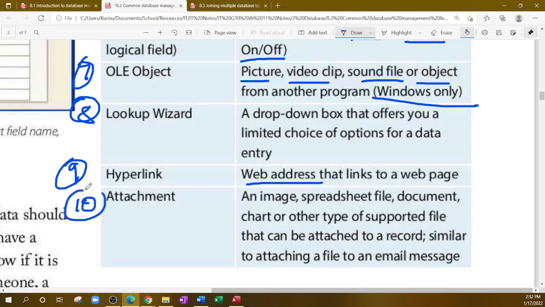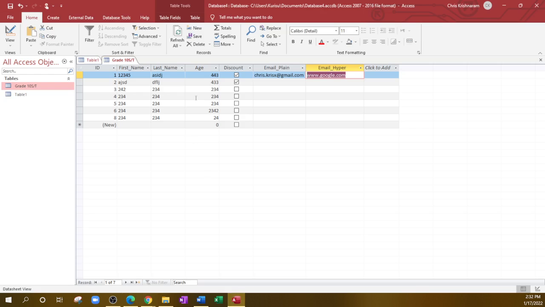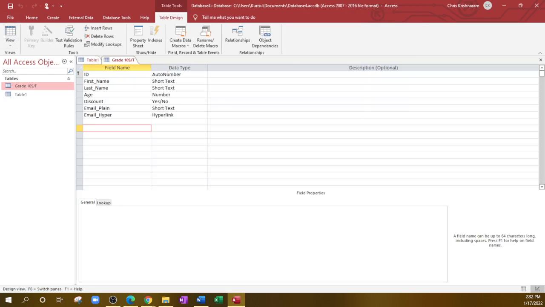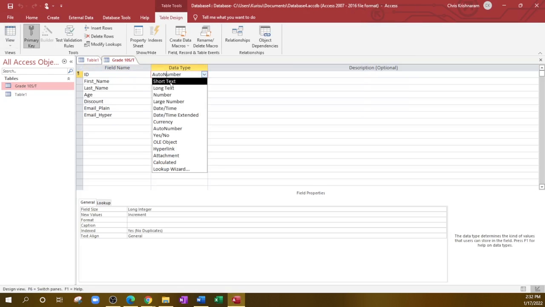And then lastly, we have attachment. You can attach an image, spreadsheet file, document, charts, or other types of supported files to a record, similar to attaching a file to an email. So those are your data types that you'll come across.